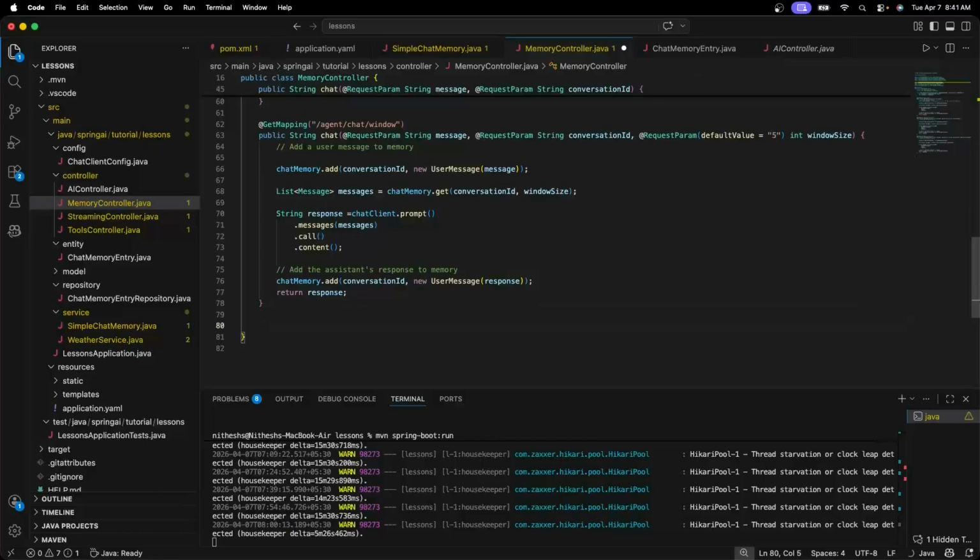Let's look at one more pattern, that is summary memory. As we are losing initial context in the window as we drop out earlier messages, in the summary memory, what we do is compress old messages into a short summary instead of dropping them. The LLM retains the context without the token overhead.